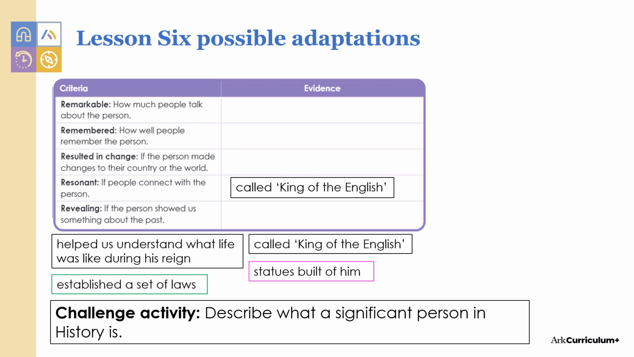To stretch pupils, challenge them by asking them to complete an activity such as describe what a significant person in history is.